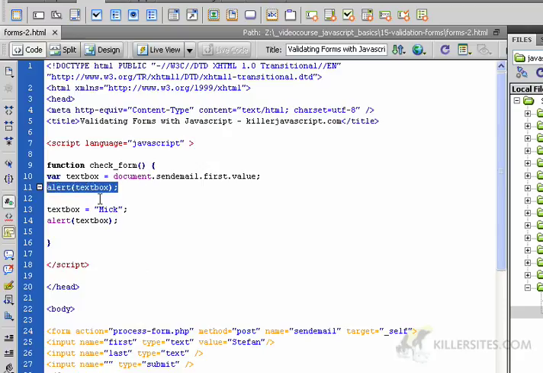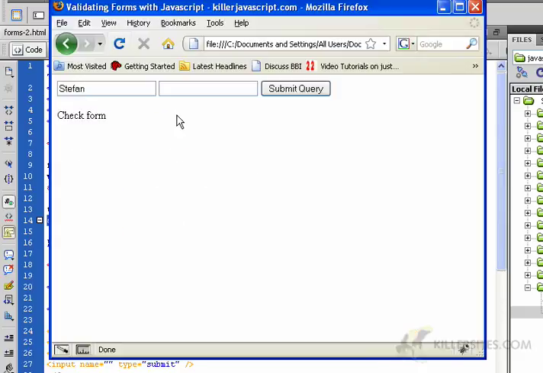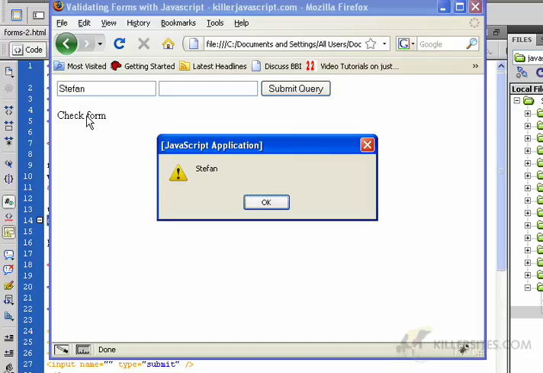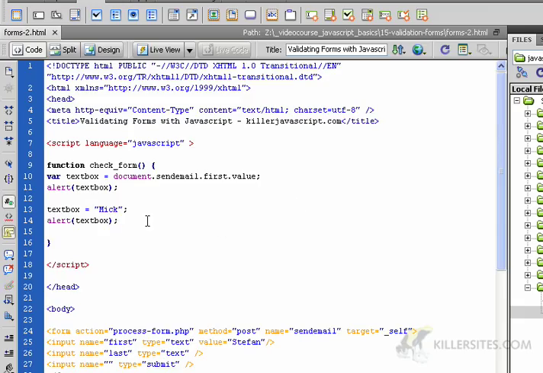So the first time around, it should give us our default value, which is Stefan. And then we're going to change it to Mick. And then we're going to have JavaScript check the value of textbox again, and we'll see what value it gives us. So let's go back here, refresh, and check form, Stefan, Mick. So as you can see, we're using JavaScript not only to check the current value, we're then telling JavaScript to change its value to something else, and then we're checking what that new value is, of course.